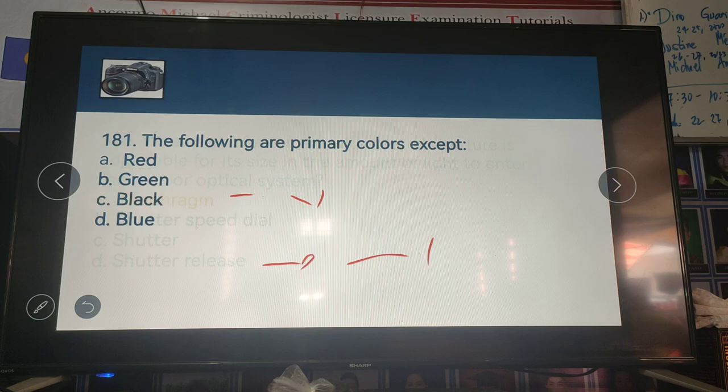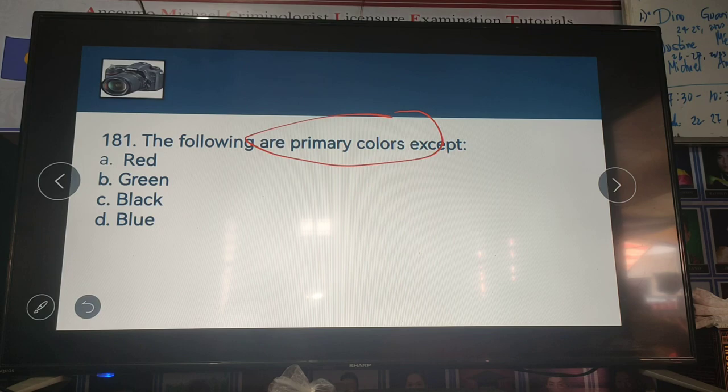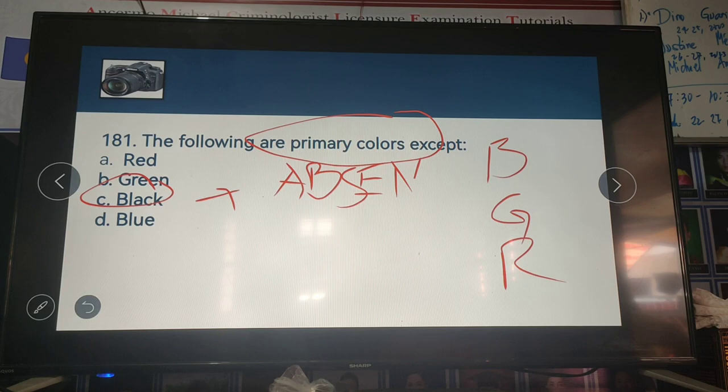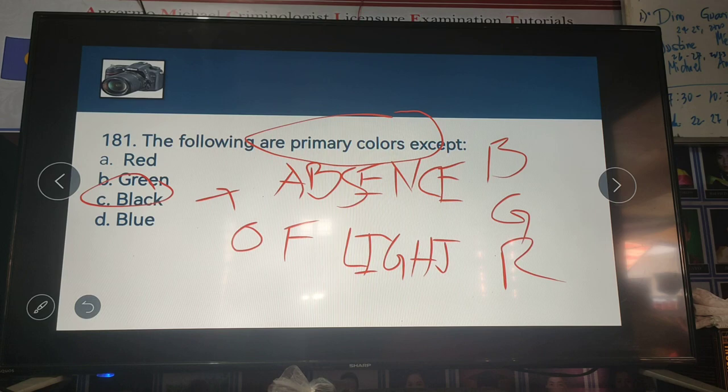Next, the following are primary colors, except primary colors. Black is the absence of light. Absence, mali din siya as color, pero tinatawag na absence of light. And white naman is the presence of all colors.